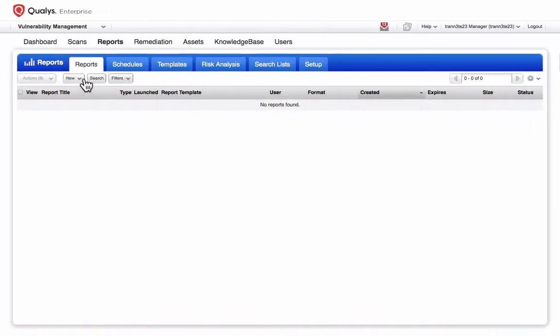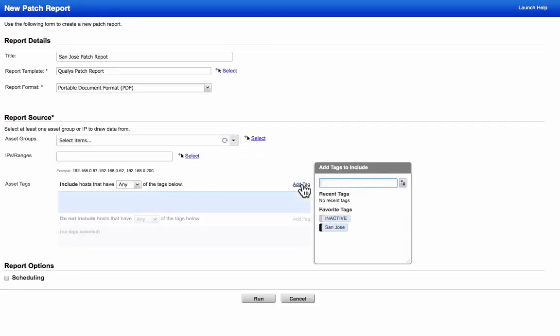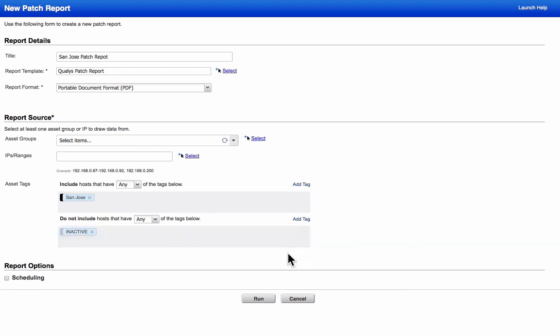When creating any type of report, asset tags once again provide good options for the report source. This patch report will be created for all San Jose hosts, but will exclude inactive hosts, hosts with the Inactive tag, until the inactive assets can be investigated to determine their operational status. This is a popular technique to prevent retired or suspect assets from appearing in your reports.